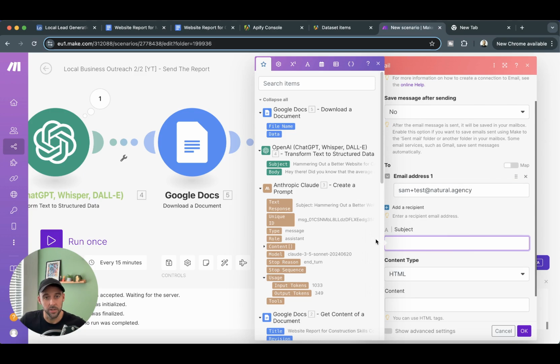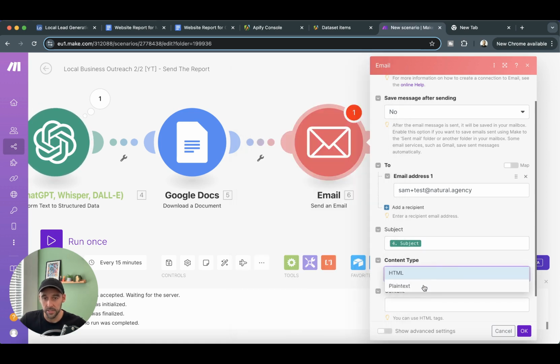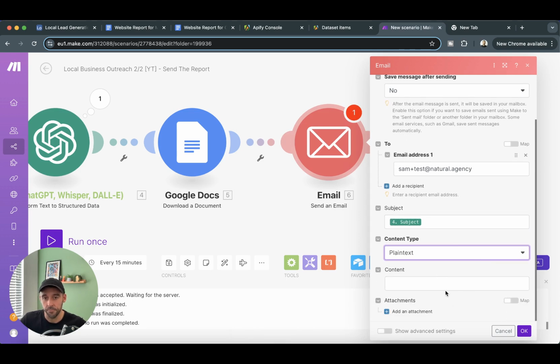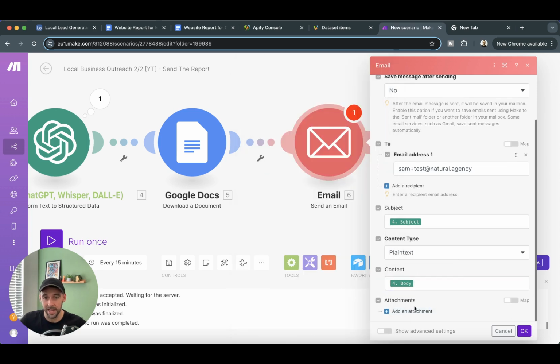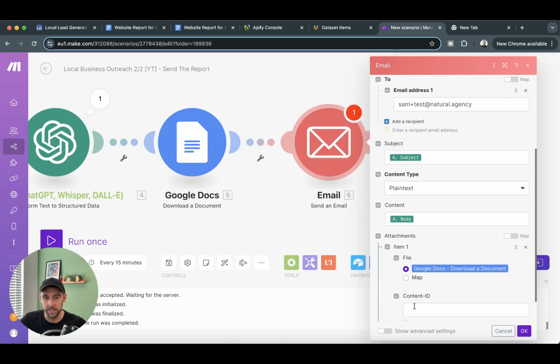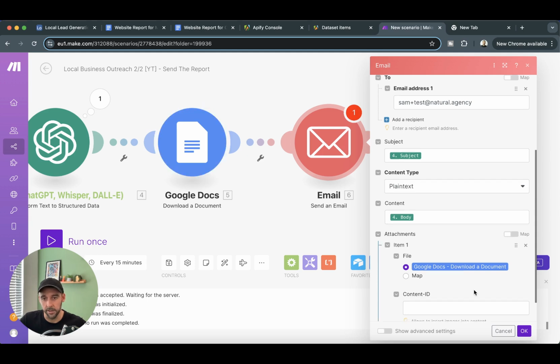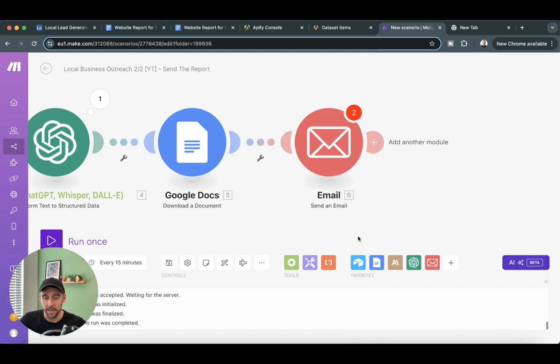Then the subject, because we split this out via our OpenAI widget, so I'm going to move the subject in from here. And I'm going to put this as plain text, not HTML. And then I'm going to put the content down here as the body. And then we need to add our attachment, right? So I'm going to click on plus attachment. And then it's already selected the file from the download document from this module here. And then I'm going to click on OK.